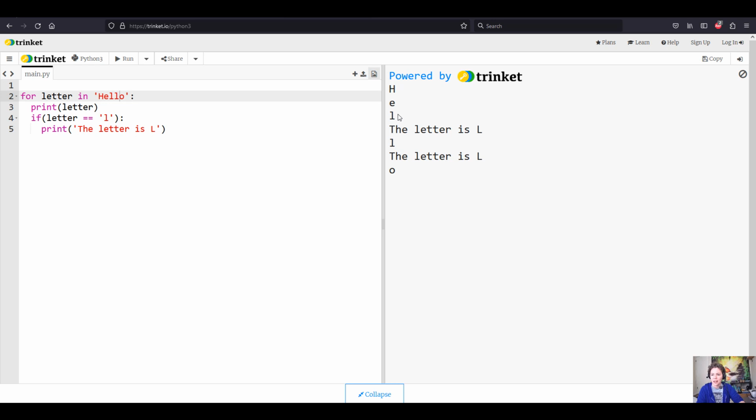So we have H, E, L, and then it prints the letter as L. Then we have another L, so it prints the letter as L again. And then we have O, and nothing happens for O. And then the loop ends naturally because we have run out of letters. So that's how you can loop through letters in a word. I mentioned you can also loop through numbers in a range.